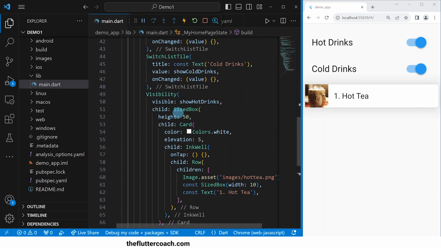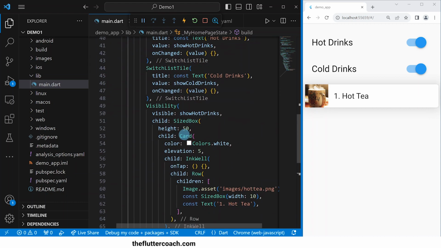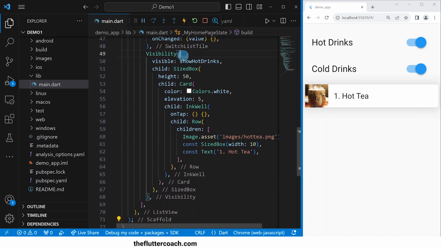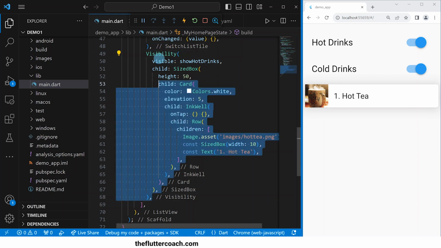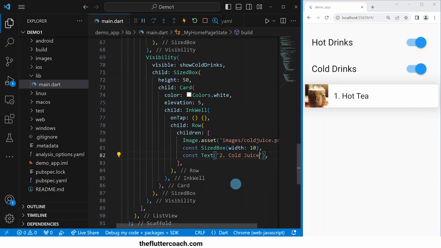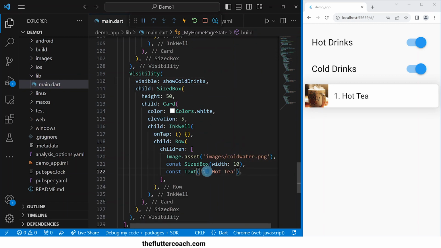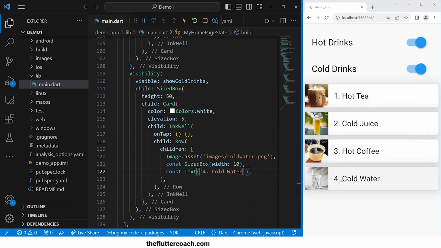The only difference will be that for the cold drinks, we shall change this visible property to show cold drinks, which is this boolean right here. So let's go ahead and add in 3 more visibility widgets. So we'll copy and paste this and then make the necessary changes. Let's save and rebuild this. And we now have our 4 visibility widgets.